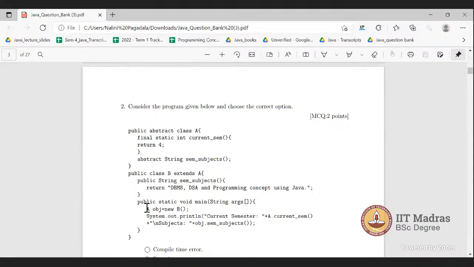What you are doing here is creating a reference of class A, but the object you are creating is new B. So there is no problem, because you are not creating the object of the abstract class, you are creating the object of class B, a completely defined concrete class. So you won't get an error here. And what you are printing here: current semester is a string, and you are calling a dot current sim. What will it return? It will return 4. Is it clear for everyone till here?